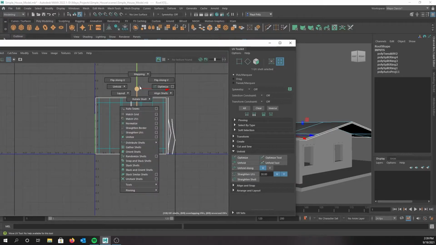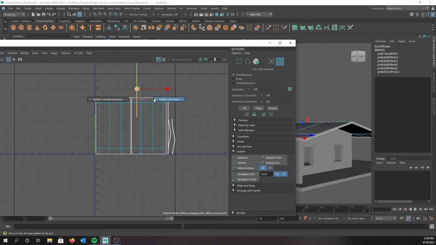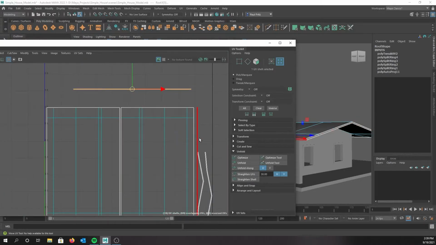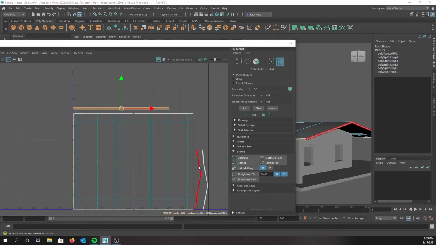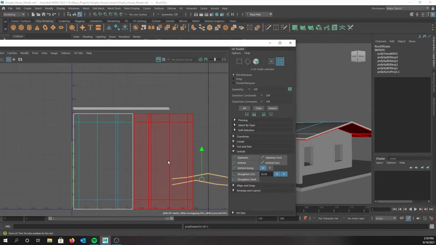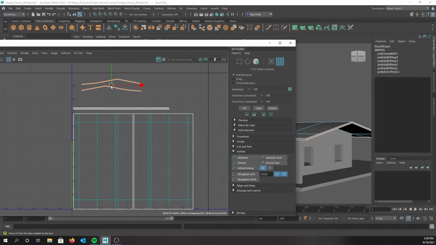Shift, right click, rotate the shell, and it doesn't really matter. I'm going to rotate clockwise for those. And it looks like I missed the other one. Nice job. Let's try that again. Okay, put those up over here. And then I'm going to select these two. Same thing. I'm going to rotate them counterclockwise. Stick them up here.